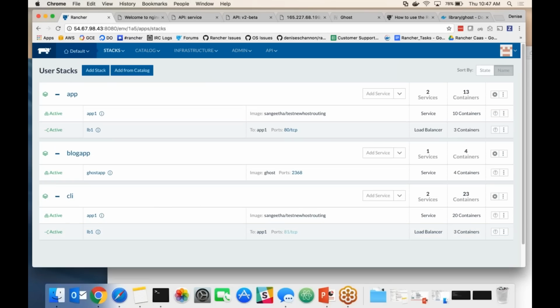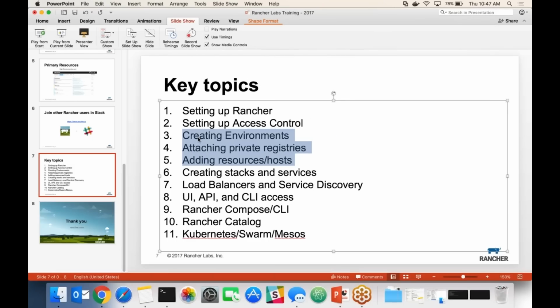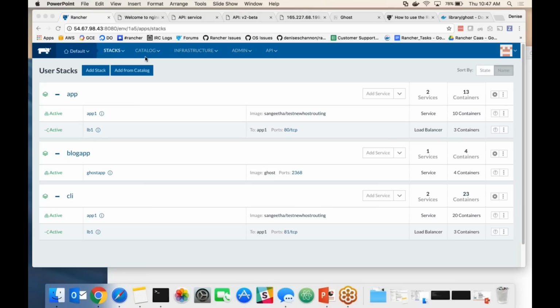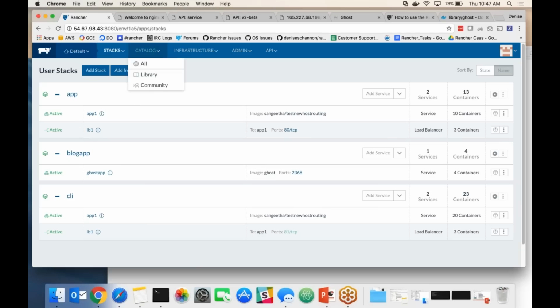Okay, so then that is load balancing. Let's see. It's covered here, most of the things. Okay, next, I have our Rancher catalog. So now, I've shown you how you can add your services and create stacks on your own. You can create load balancers. But we actually have this concept called the Rancher catalog.